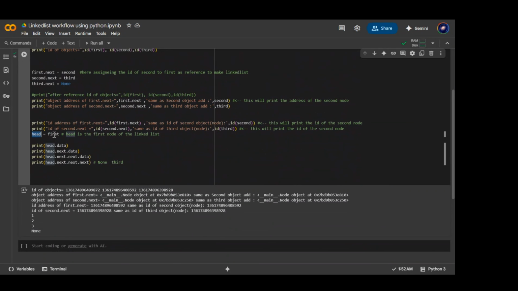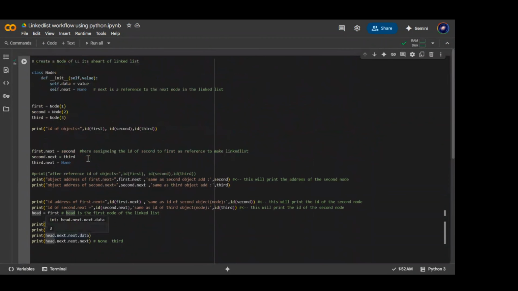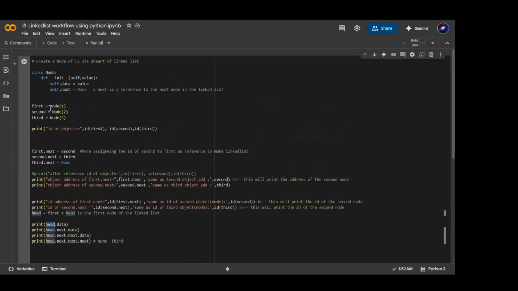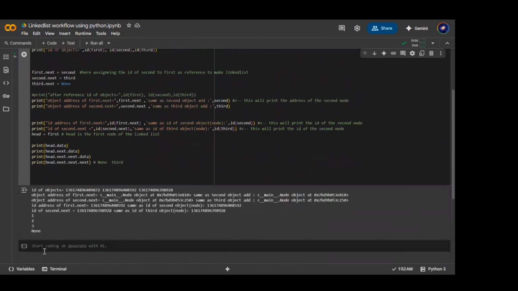So here we are not going to manipulate or move the first node. We created one temporary head, and in linked lists we are familiar with the head as the starting node and the tail as the ending node. So the head will contain the first node, which is the first object. When we want to access the data inside the object of that class, this is the object and this is the data. What we assigned here is one, so this will give you one.